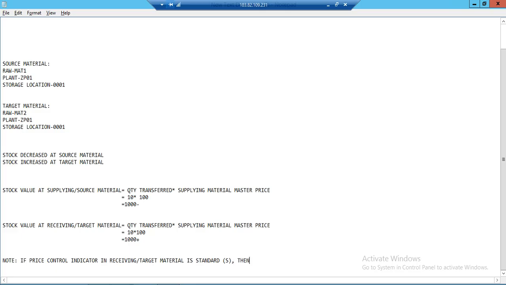Then this stock value at receiving or target material will be calculated with this formula. Stock value at receiving or target material is equal to quantity transferred into receiving material master price.